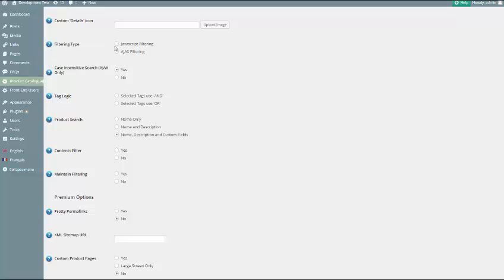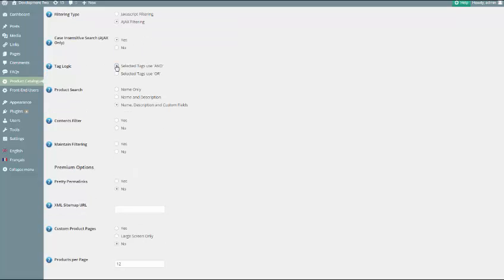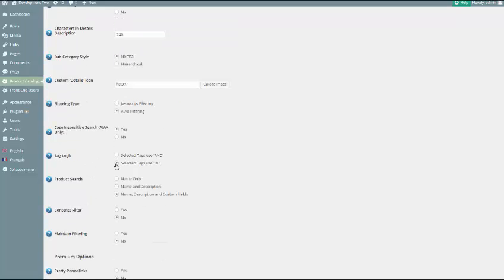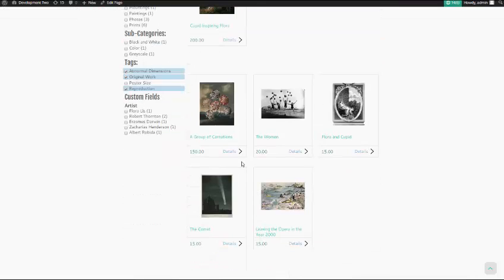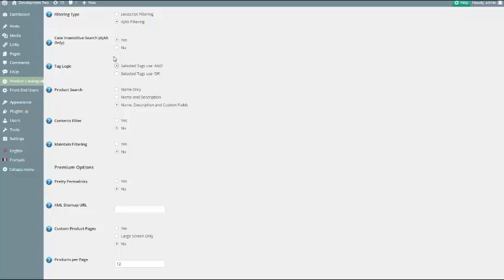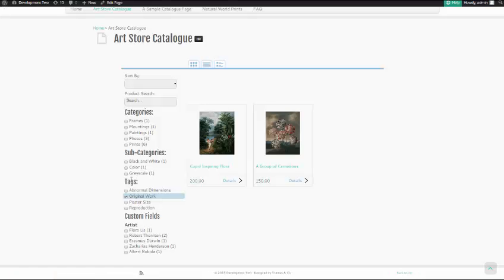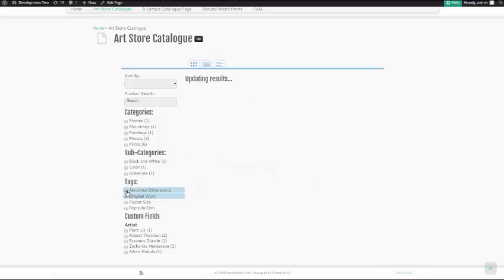While JavaScript is also available for filtering within the page, it is not supported by our team. Case-insensitive search is only supported by the Ajax filtering option. Tag logic means that when a visitor selects a number of tags from your catalog, they'll either be able to see all the products where any tag is applied for OR logic, or only products where all the selected tags are applied for AND logic.